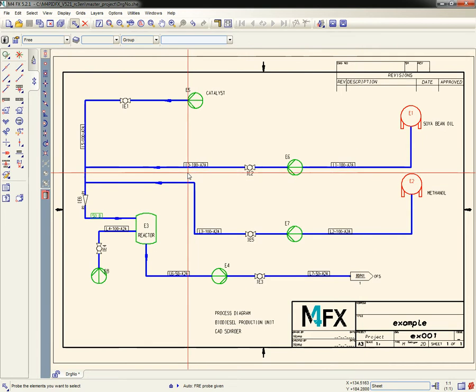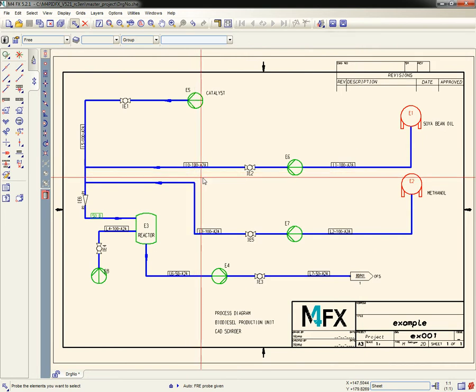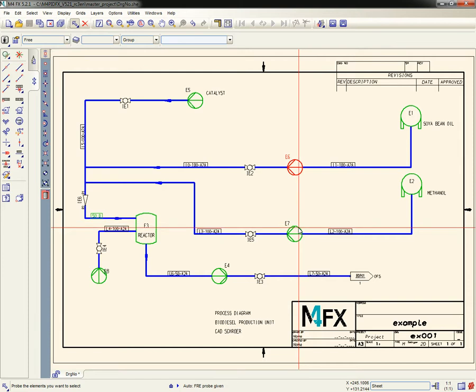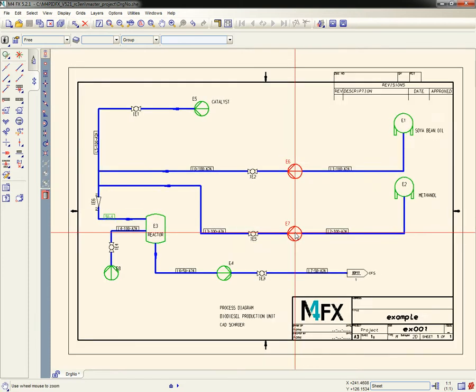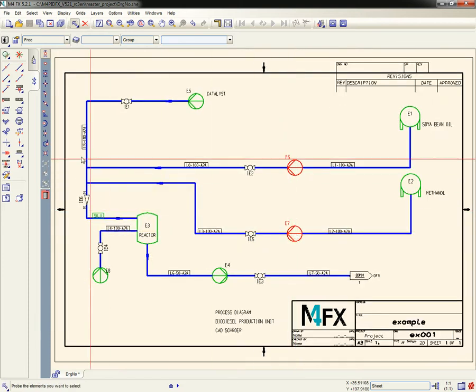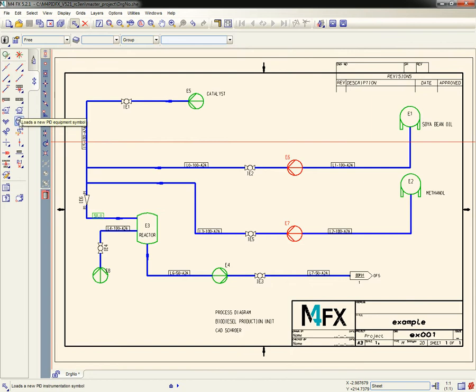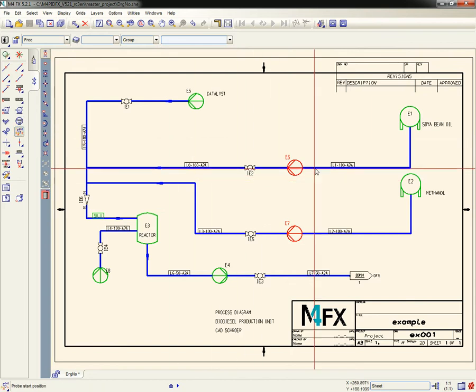We can repeat this process to move the pumps somewhat closer to the tanks, but leaving enough room for a strainer and the relevant instrumentation. Note that the line label also adjusts automatically.